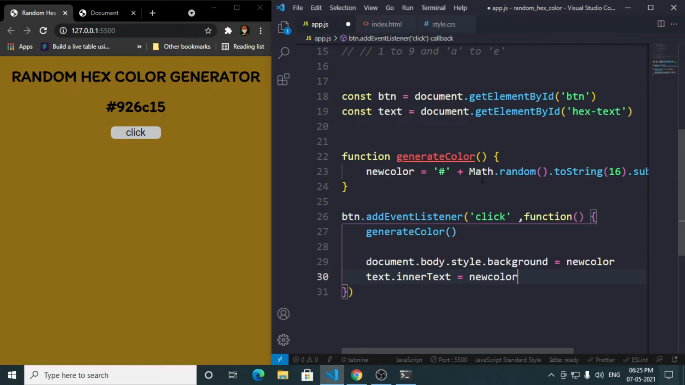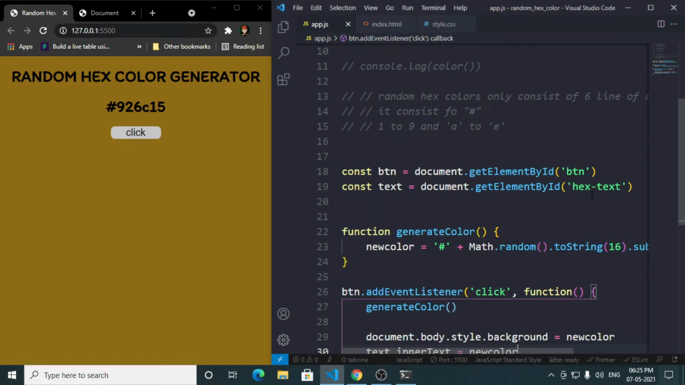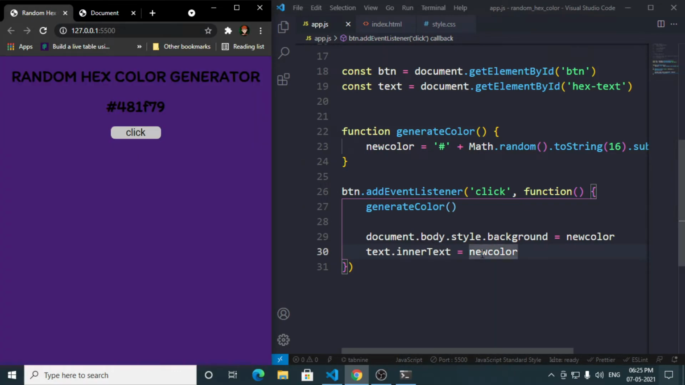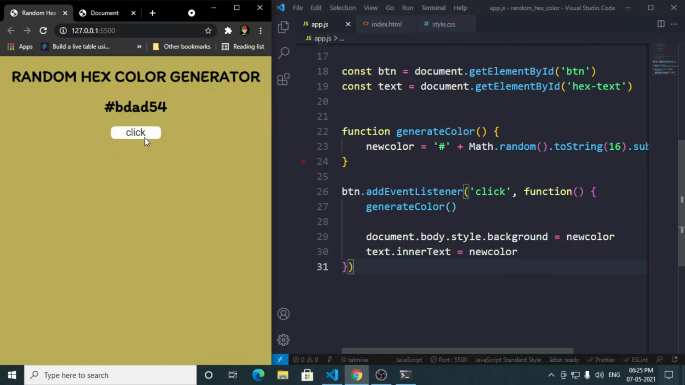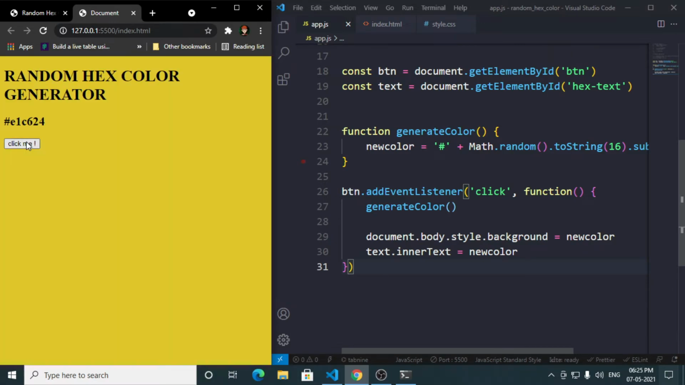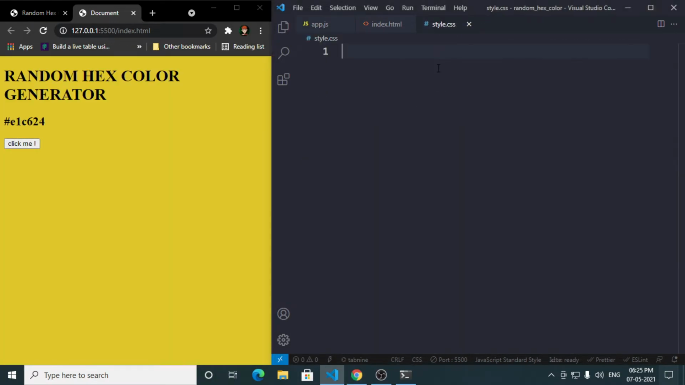So text, which is this one, as you can see we have fetched the hex text over here, so this one. So what I need to give the text, it will change if I click this one, it will change if I give this variable over here. So I've given a variable over here, and it will change it to random hex color. So let's see if it works. Alright, so it's working. Now let's go for our styling over here.